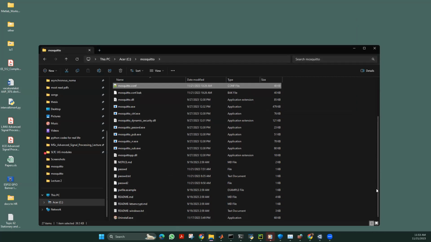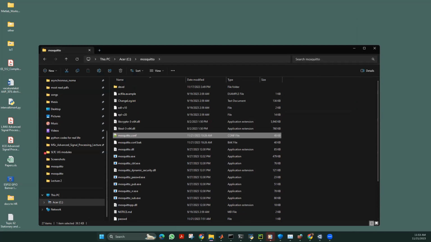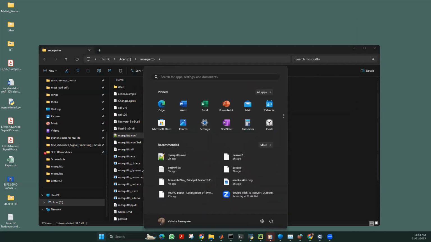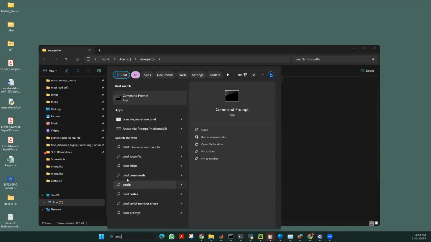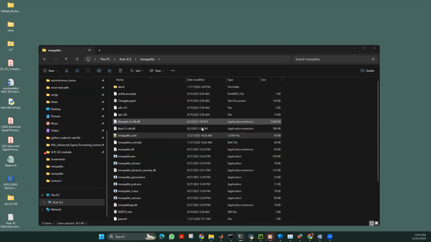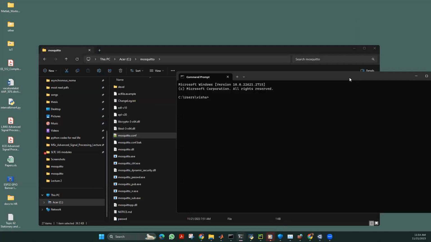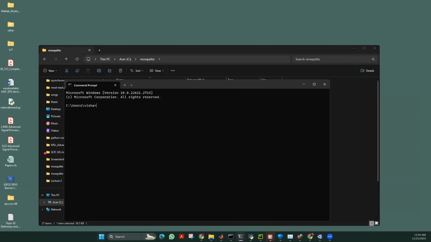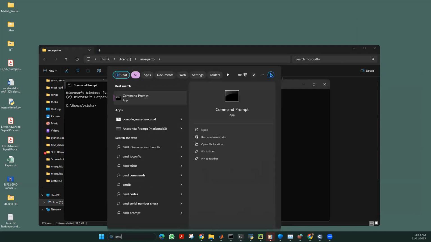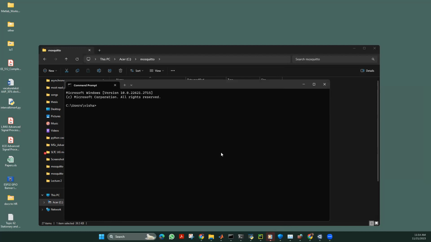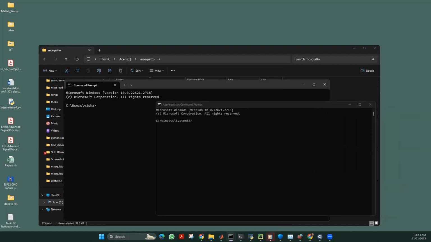In order for us to know that this software is working, we have to go to CMD or command prompt, and we need to run it as administrator. Without running it as a normal command prompt, we need to run it under administration. So we have to choose run as administrator. It will give us some kind of message, and we have to open the command prompt under the administrator.